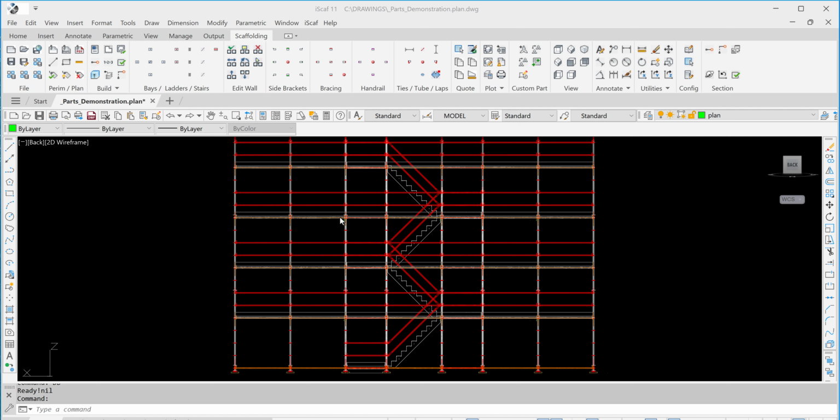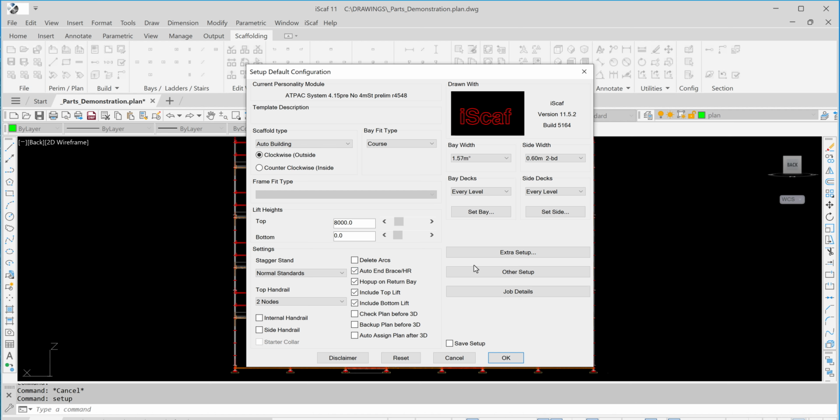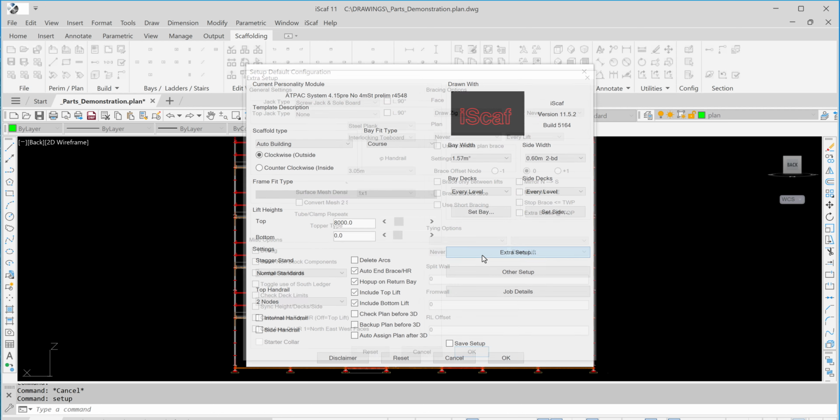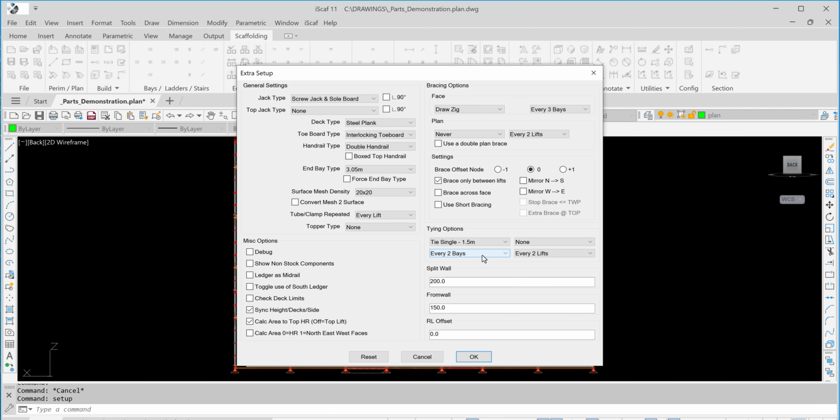Going back to our wall tie example, we can also see that we can change our wall ties. So in plan, we need to make sure that we set our configuration correctly before we build plan or before we build 3D. In this example, we can see here we can select the different wall tie options in Extra Setup.